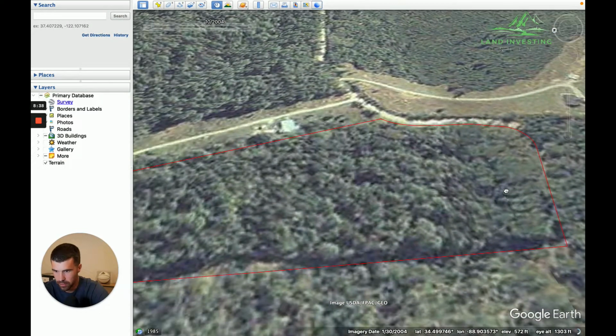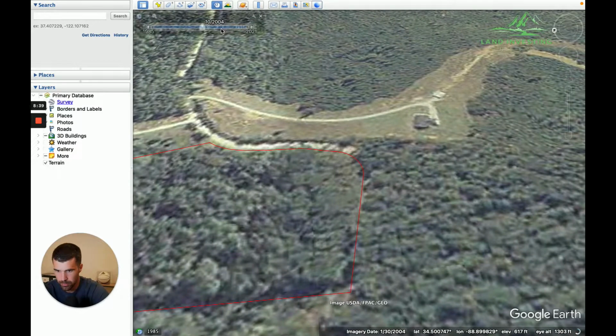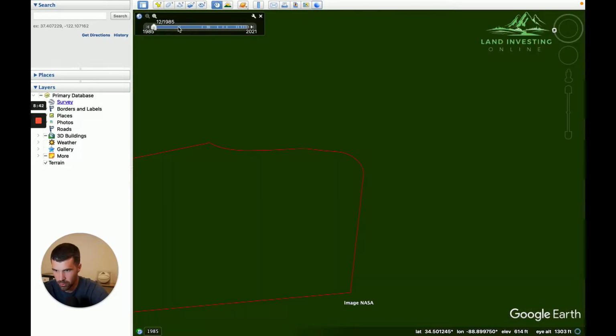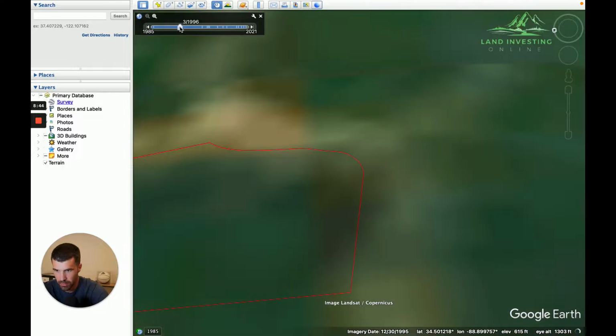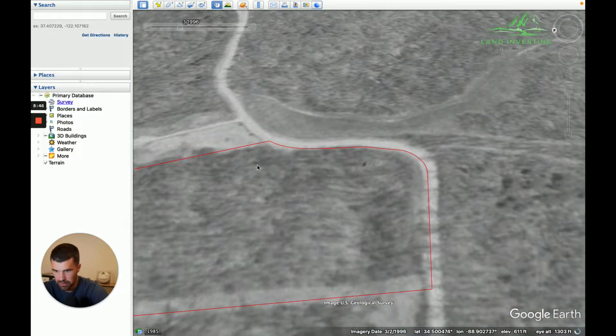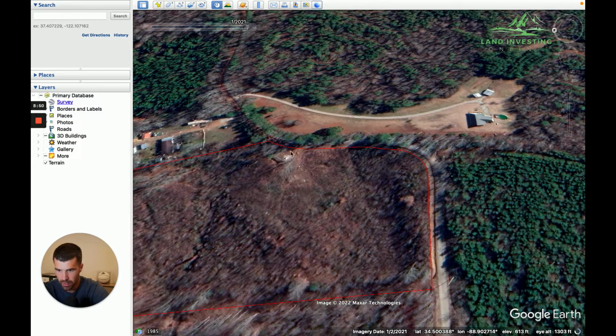Yeah, I thought there might have been a structure on here at some point. It doesn't look like it. I'm all the way back in 2004. We can even go back further if we wanted. That was the spot where I thought there might be a structure based on our current view. You still see something there.